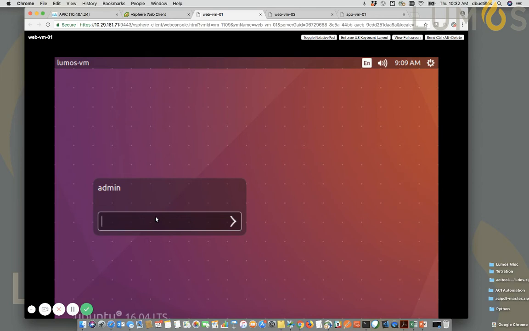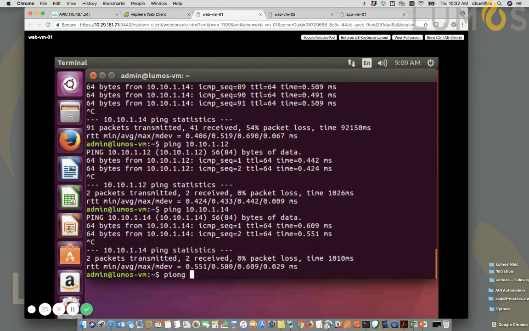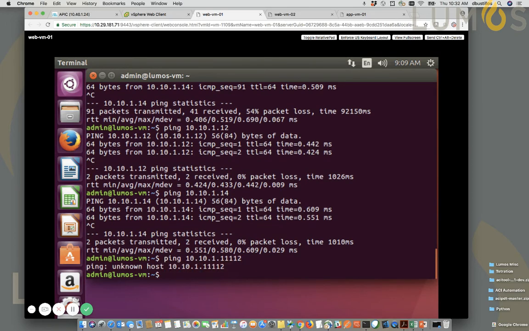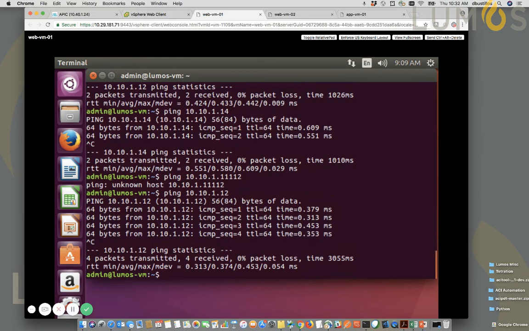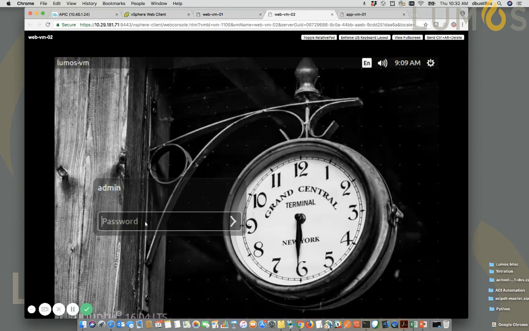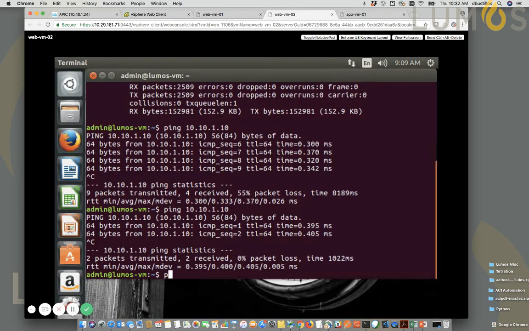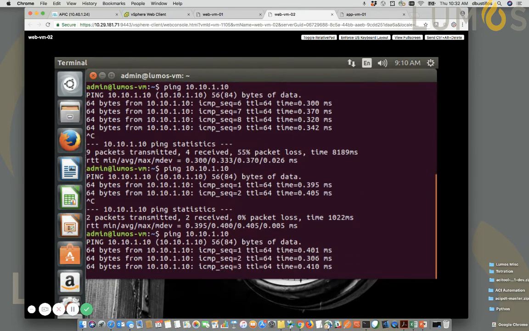I'll get logged in here. All right, so I'm going to go ahead and ping over to web VM02. Okay. You can see we've got ping reachability to the 02 side. And if we log into web VM02, we can ping back. We're going to ping 10.10.1.10. So we've got intra EPG communication.